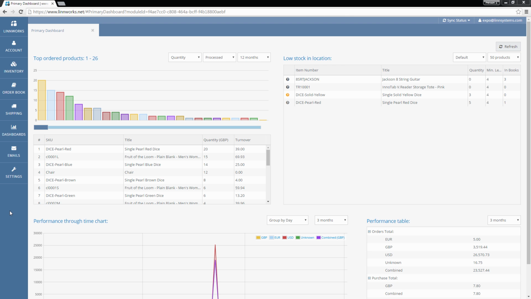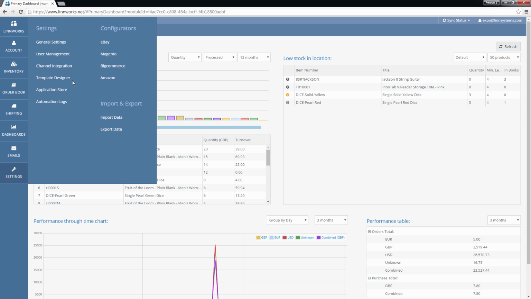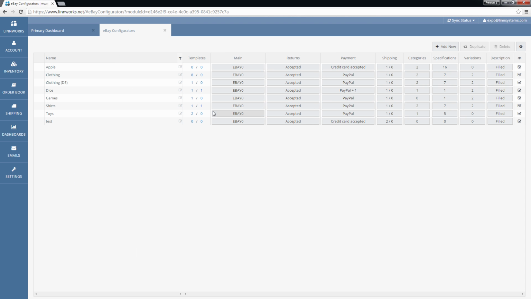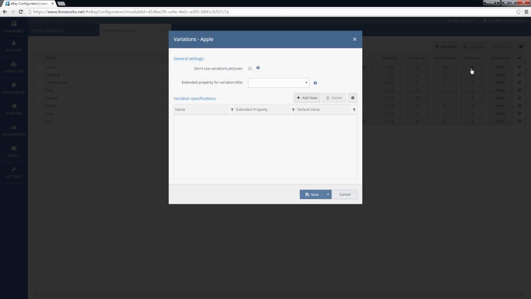To assign variation specifics to an eBay configurator, go to Settings, Configurators, eBay, and click the button in the Variations column next to the configurator you want to edit. To add a new variation specific, click the Add New button, then type the name of the specific in the first column. This is the name of the option, for example, size, and it will be displayed next to the drop-down selector on the eBay listing.